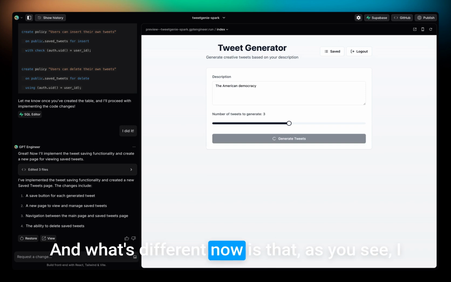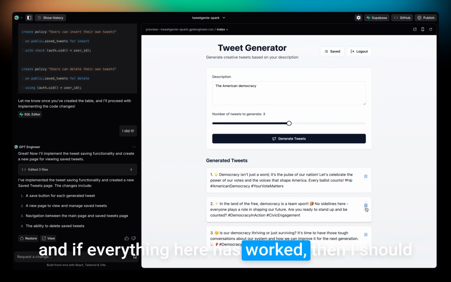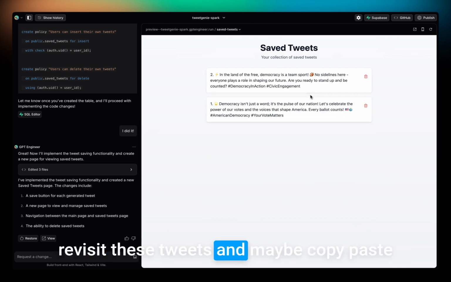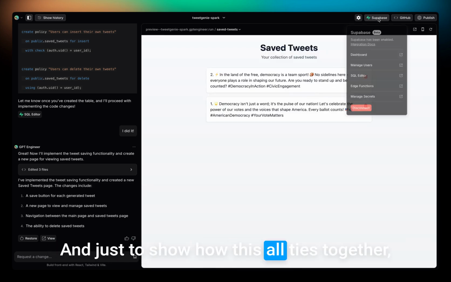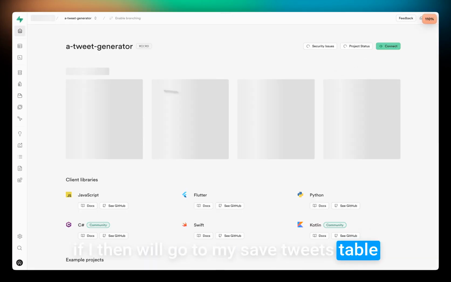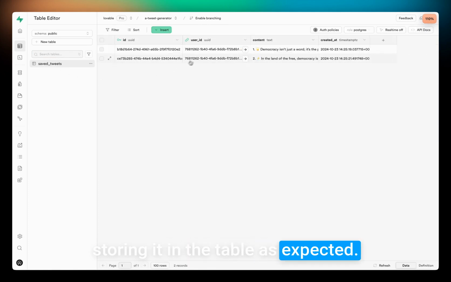And what's different now is that, as you see, I have this little button that I can, as a user, click. And if everything here has worked, then I should have a page called Save Tweets where I can revisit these tweets and maybe copy paste them into my Twitter when I'm ready to post. And just to show how this all ties together, if I then would go to my Save Tweets table in Supabase, you'll see that I'm actually storing it in the table as expected.